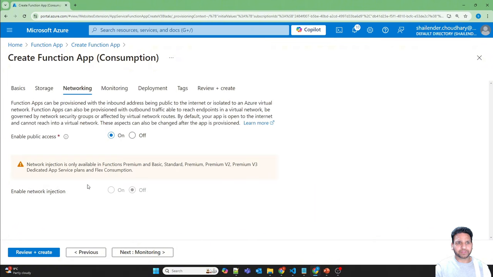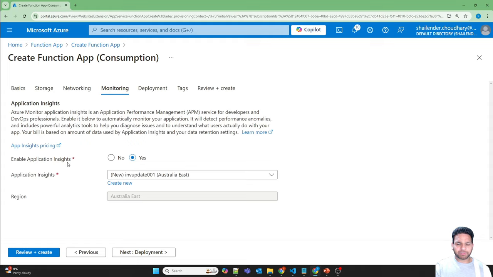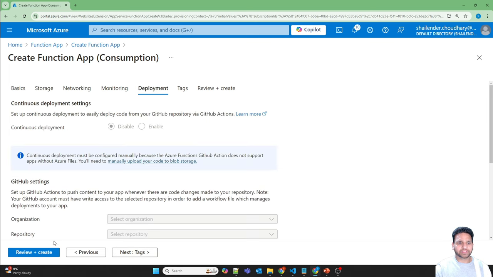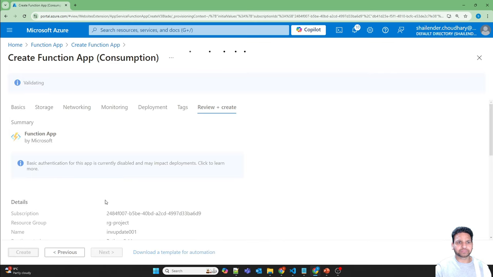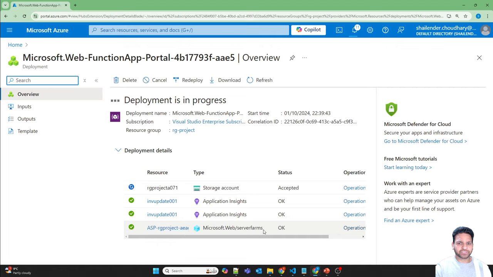Networking. It'll have public access. Let's leave it like that. And we want Application Insights enabled so that we can see the logs when the function app is running. Review and create, and create. First, a server farm is created, then Application Insights, and then the storage account. And finally, the function app will be created. So I'll pause the video and we'll be back once it's done.